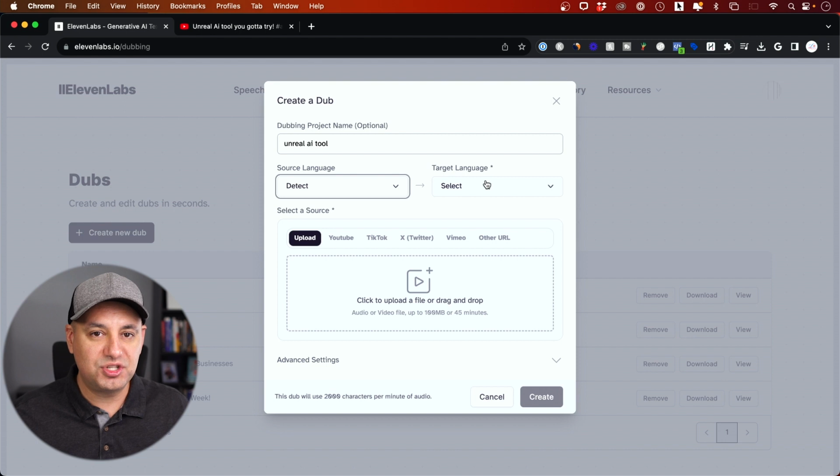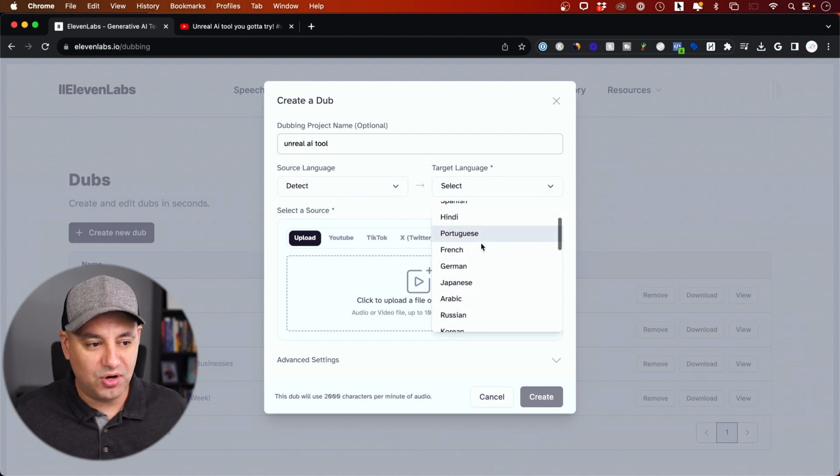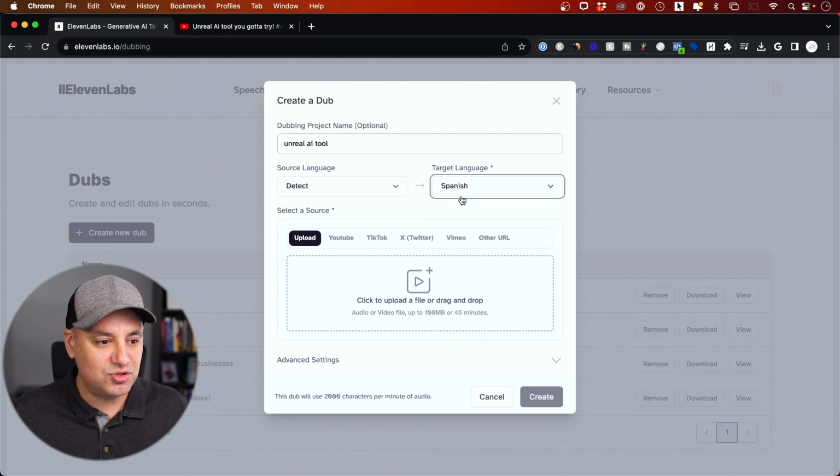And then the target language, this is what language you want to dub this into. So right now, I want to dub this into Spanish. So English to Spanish, you could do Spanish to English or all these different languages. I've tested out a bunch of them on my main account here. Right here, I also tested a few like Hindi and Spanish. So I'm going to choose Spanish again.